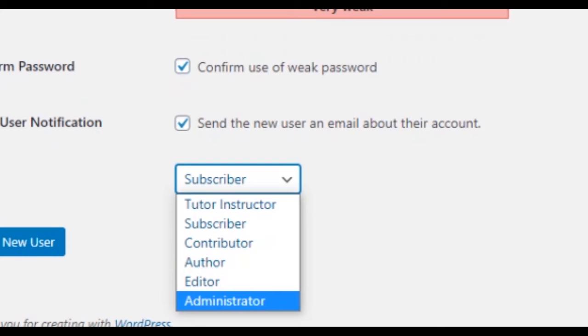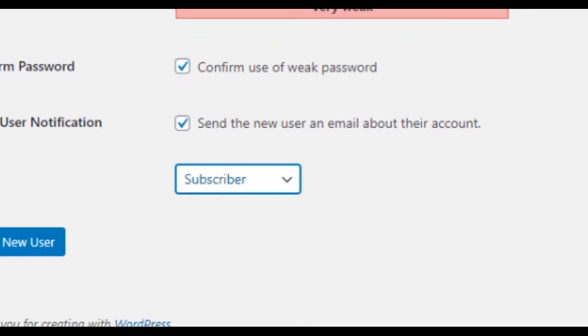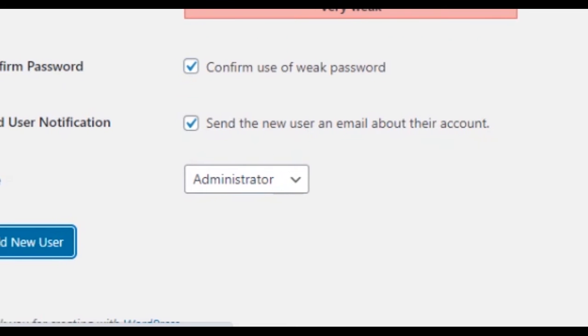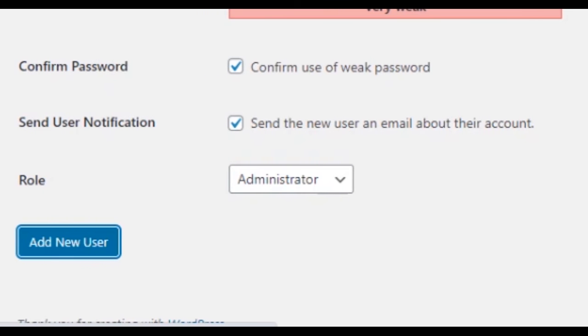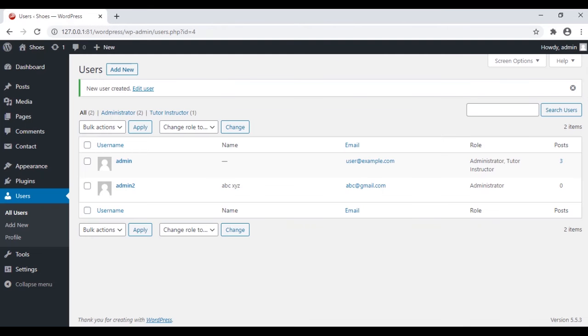Here we select administrator. The administrator has all the rights. An admin can do anything and everything on the WordPress site. Administrator has rights from adding new posts, deleting existing posts, and adding new pages and deleting existing pages. The administrator can change the current appearance and look of the site, and can add users also. Click on the Add New User button to add the user. Here you see the new user added as administrator.